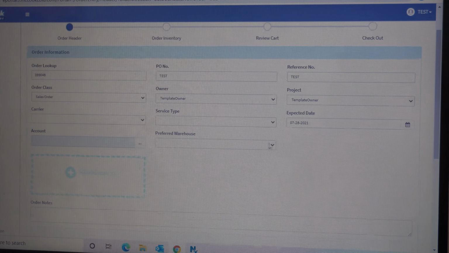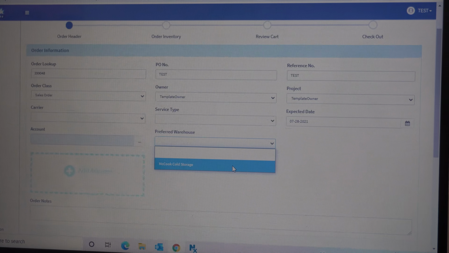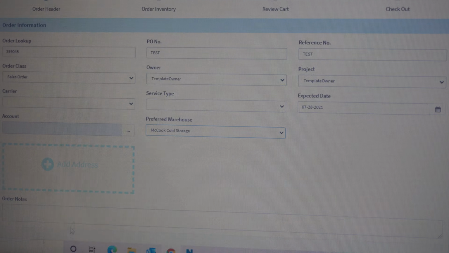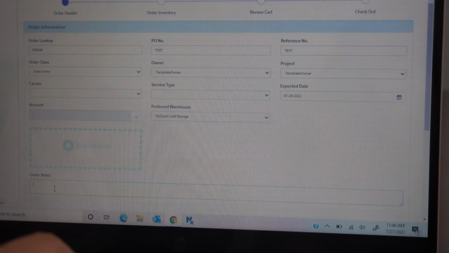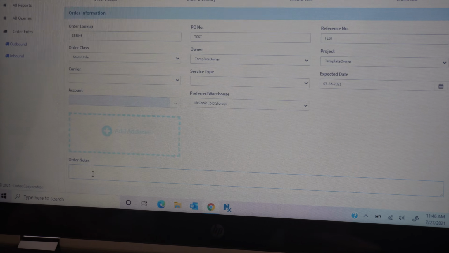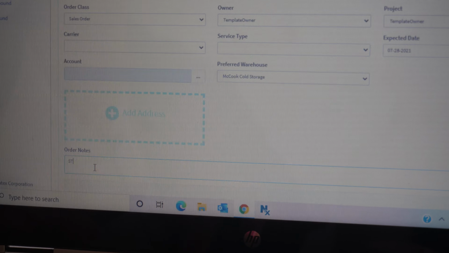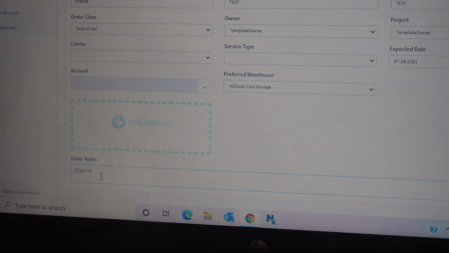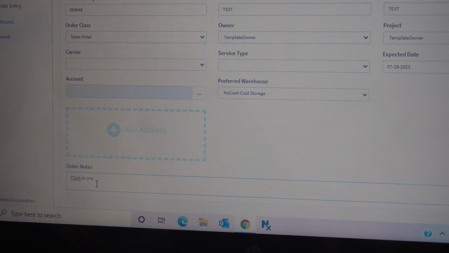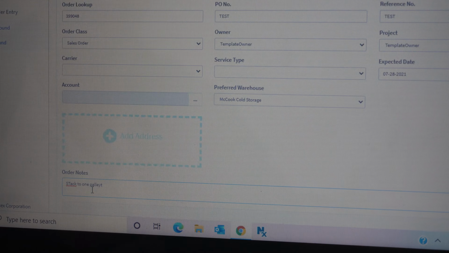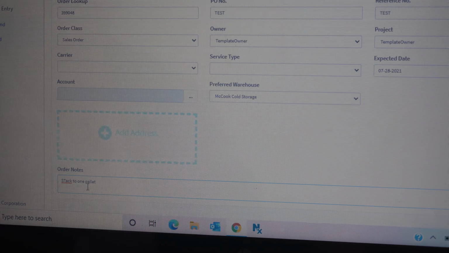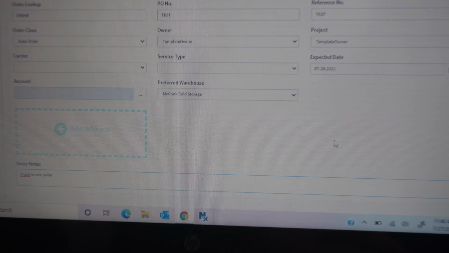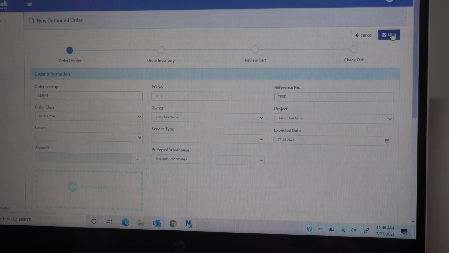The preferred warehouse will always be McCook Cold Storage. And here you can put in any order notes that you wish. Once everything here is filled out, you would go to the next screen.